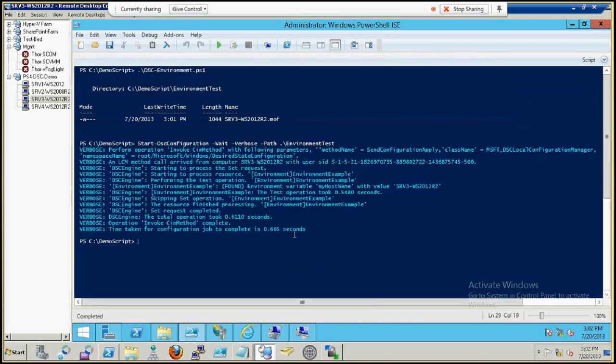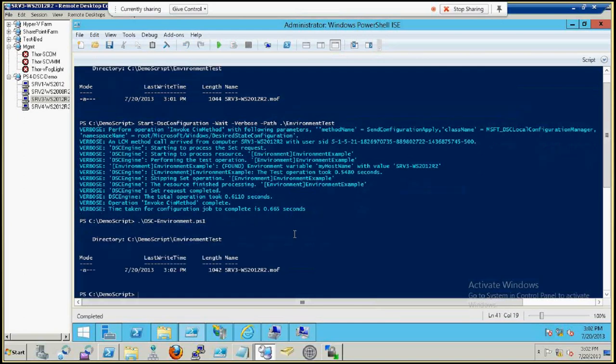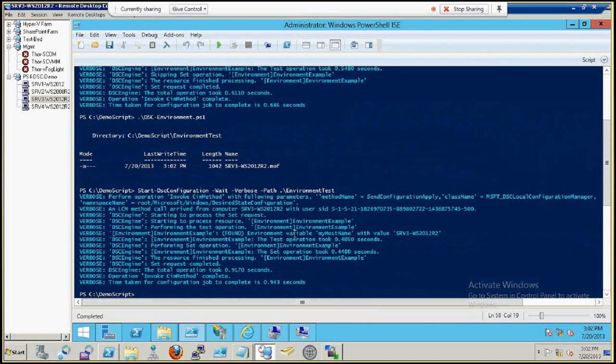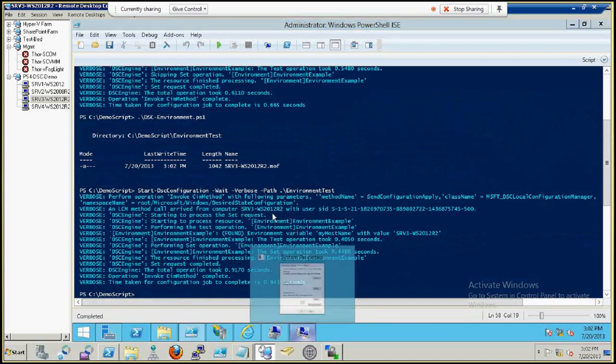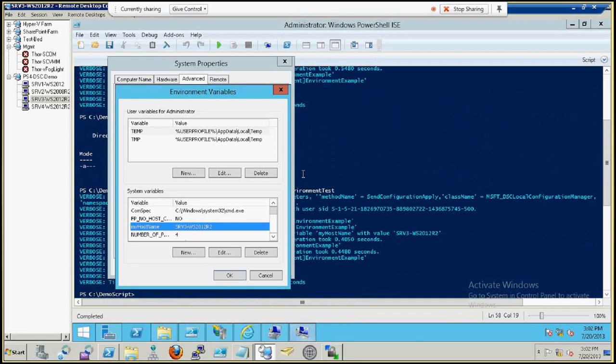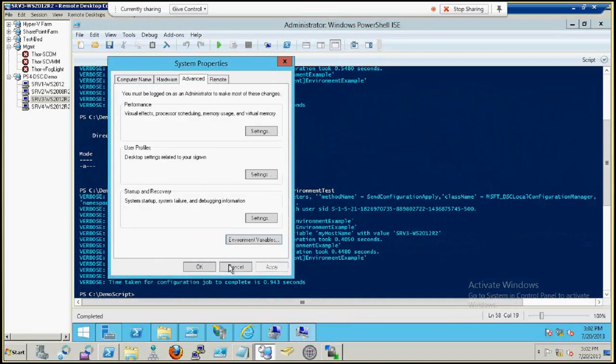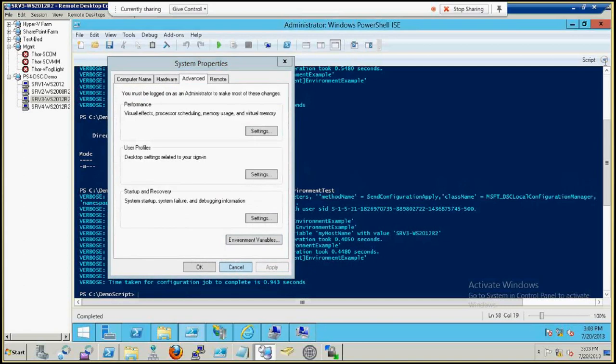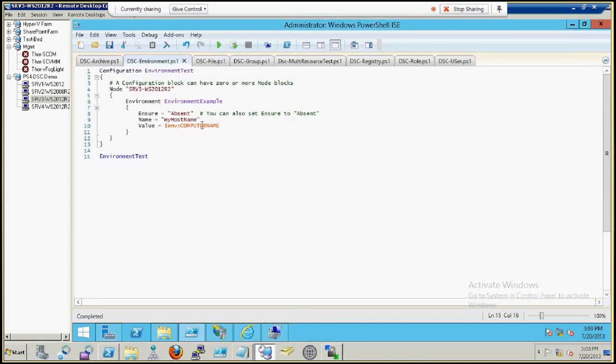Let's run this again. So you have to run the script again so that the MOF file gets created again. So it's created. Now let's run start DSC configuration. It should ideally remove it. I hope it works. I have not tested removing an environment variable this way. So yeah, it is removed. It's not there. Right. So that is the difference between present and absent in the properties of your configuration. I mean the resource.